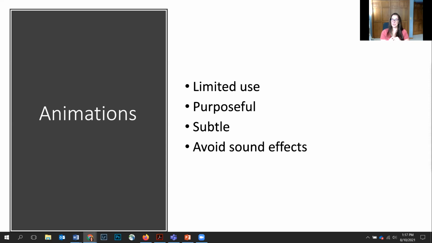We want to make sure that if we do add it, those animations are purposeful. And I'm not just talking about GIFs at this point either. I'm talking about all the tools that PowerPoint has to have words fly in, right? The one that I just did here. So we want to make sure that the use is limited, that it's purposeful, that it's subtle. We don't want it to fly in, spin around 7 times, and then finally land, or slowly expand and pop there. And we definitely want to avoid sound effects if at all possible.